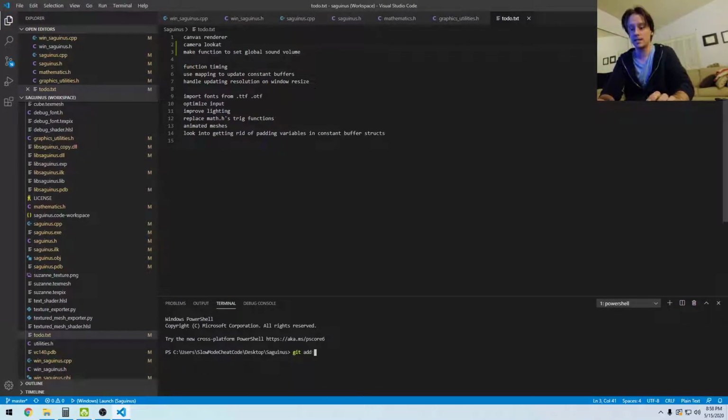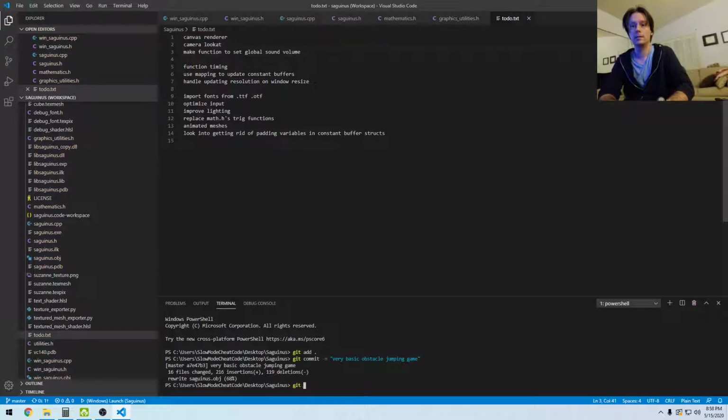Git add everything, git commit, very basic obstacle jumping game, and push it.